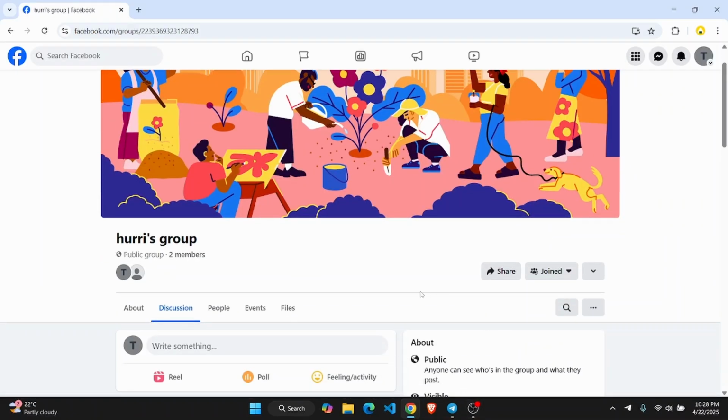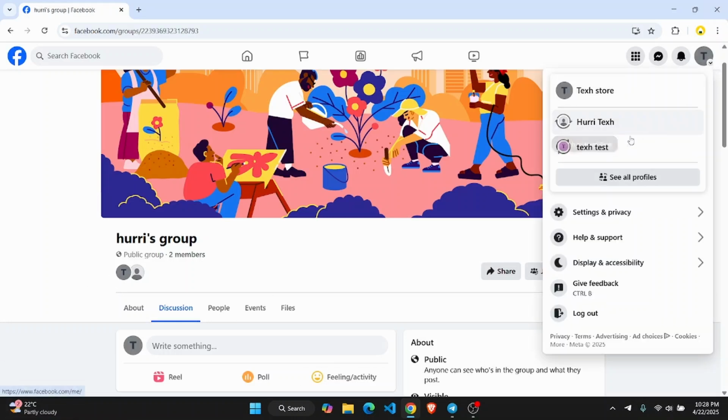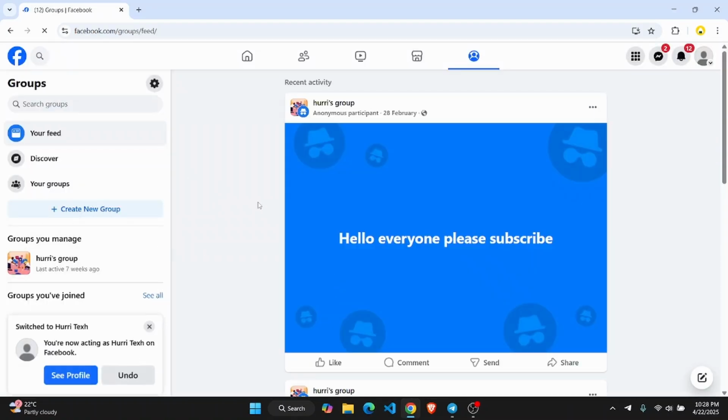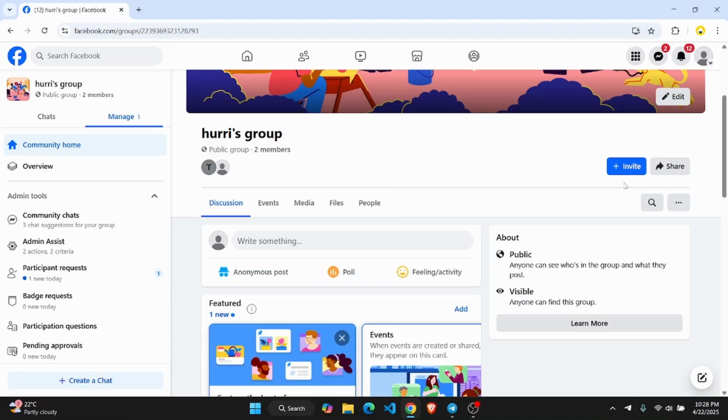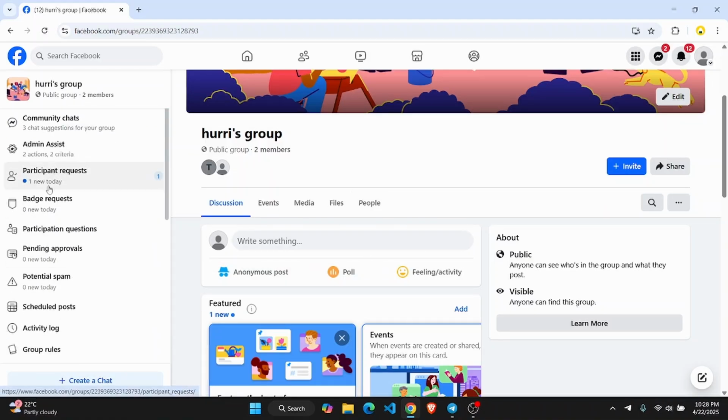And once you have joined the group, you're going to have to give admin access to your page from this group. So let me just switch back to my account where I have admin access to the group. And I'm going to add admin access to the new Facebook page. So what I'm going to do here is head over to my group right here and then click on the members option. You can see all of the available members here.